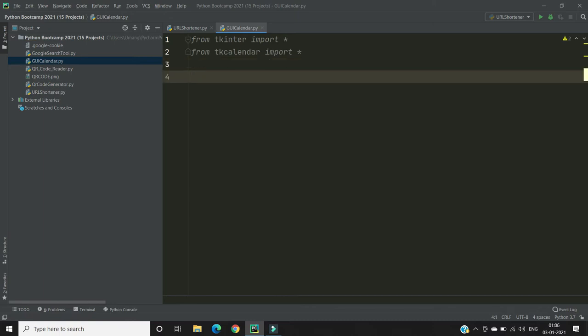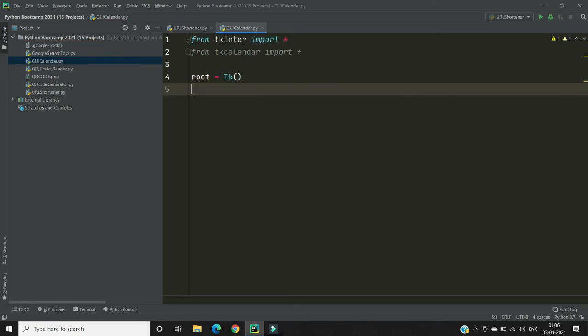And then first of all, we will create a window application using the Tk method. So I'm writing root equals to Tk. And after this, we will set a title to our window application. So write root.title and let's call it Calendar. You can change this title if you want.